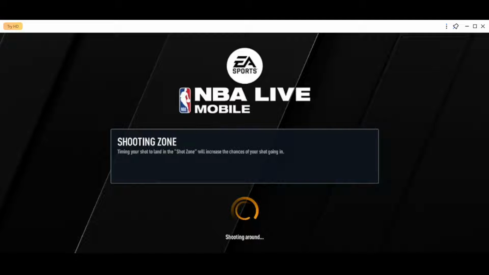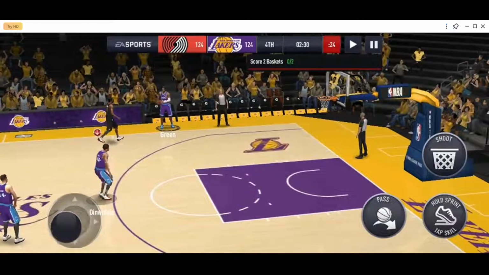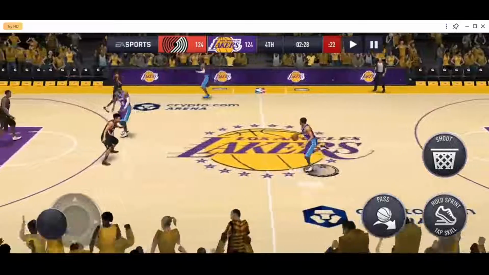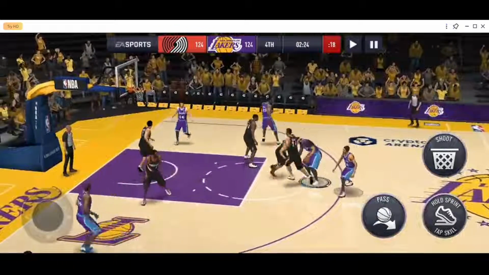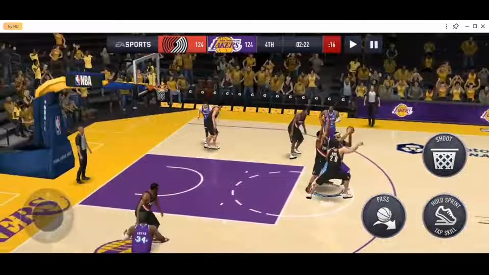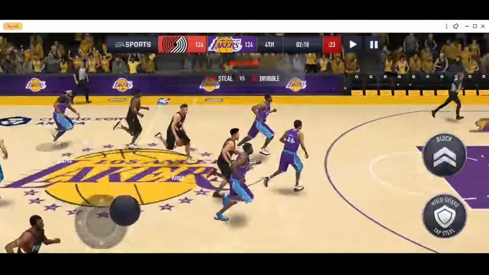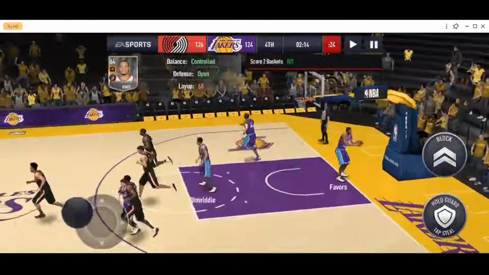And now, as you can see, guys, the match is loading. And now we are in the match. Basically, guys, in order to ankle break, you need firstly to pass the ball to the opponent team. So, for example, we're going to let them take the ball like this, and then just follow them and then hold the guard button.